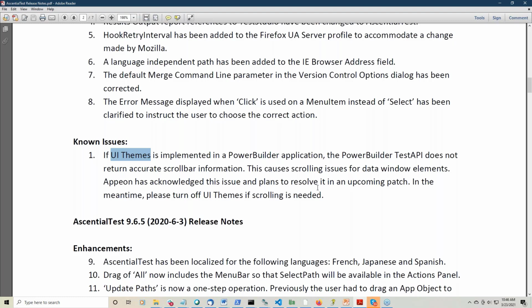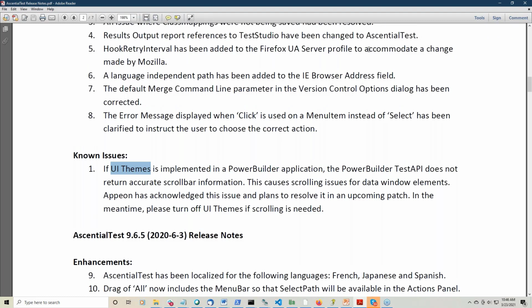It doesn't affect scrolling if you're using a string selector, but if you were trying to use an index or if you were using render text or something like that because you had some issues, you might have run into some problems. I did get confirmation from Appian that this is going to be fixed in their June patch, so it's coming quite soon. So that will be resolved. If you're using UI themes, you won't be having that problem anymore.